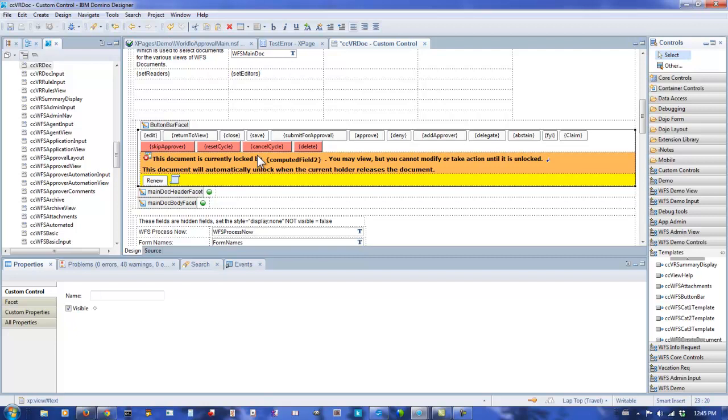That's all you have to do, because it is anticipating the data source WFS main doc as being the data source that it's going to act on. We've set that. It's a little inconvenient perhaps, but it makes things work a whole lot better.